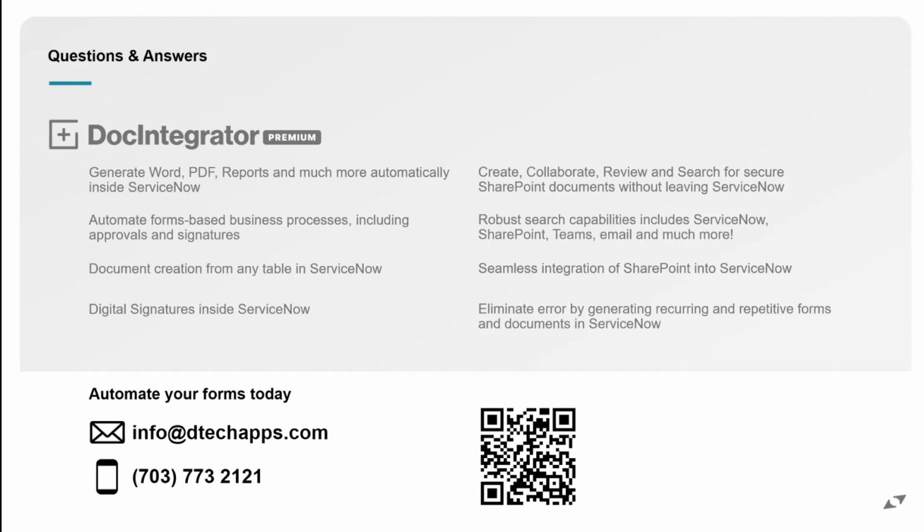Let's see. Can the workflow have a mixture of signature types, some generic? Yes, that can be worked out depending on your requirements. Aaron was asking if we actually see the Adobe form being opened, signed, and saved automatically. Aaron, if you want to follow up with us at info@dtechapps.com, I would be more than happy to set up a demo and walk you through that process. And mahalo back at you, Teddy.